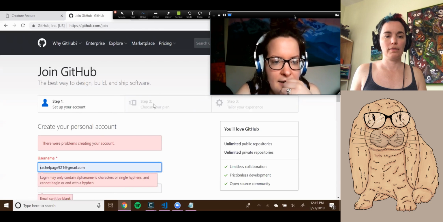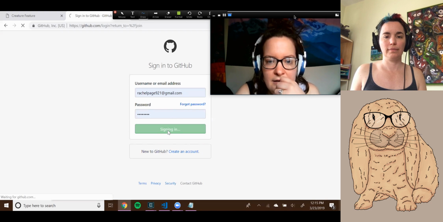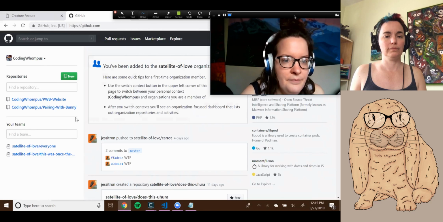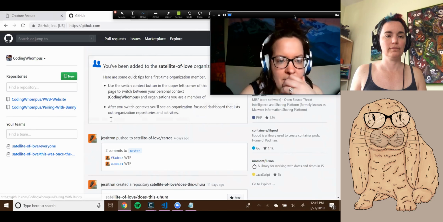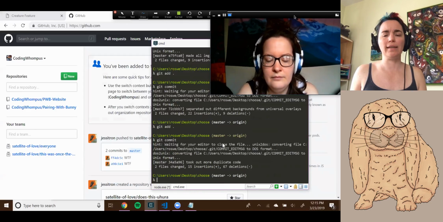Oops. Oh, let's not sign up. That was useless. Sign in to GitHub. That was annoying. There we go. Okay, great. So, I need to push it to Coding Wampus, pairing with Bunny. GitHub could make their page more friendly with the password managers by making that just work.